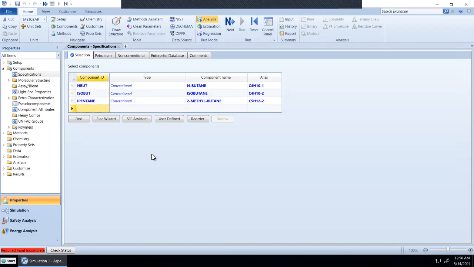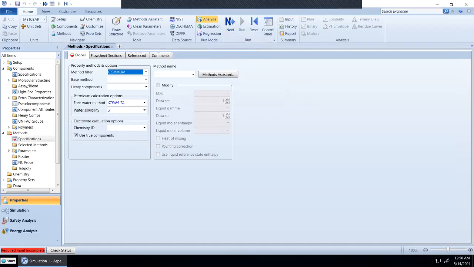All right, you know when you're done with a page when there's a little blue check next to it. And Aspen's really great about walking you through everything that needs to be done, everything that's required to run your simulation. And to do so, you just press this blue next button. So it brings you to the next thing you need to fill out.